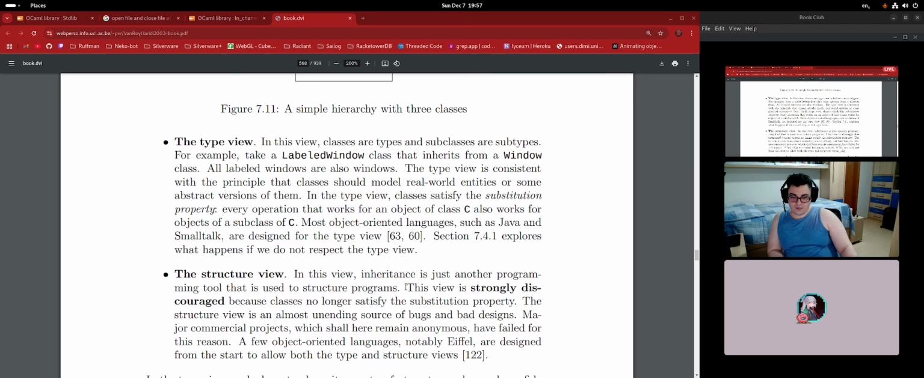A structure view. Inheritance is just another programming tool that is used to structure programs. Okay, so that's very bad because it's not detailing anything. But what it means is that you are just using it for convenience, like to try to extract commonalities probably. But there aren't any properties that are preserved between the hierarchy of the classes. So you're not treating them as subtypes.